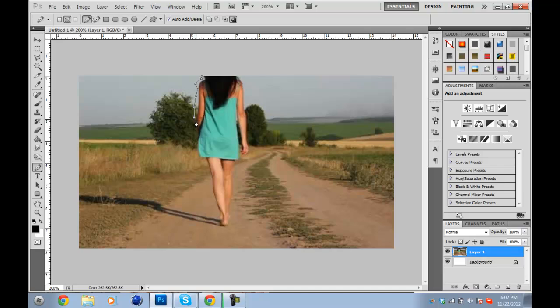Also select the part a bit outside of it. Don't select right at it. So, just a bit outside of it. So, I'm almost done.